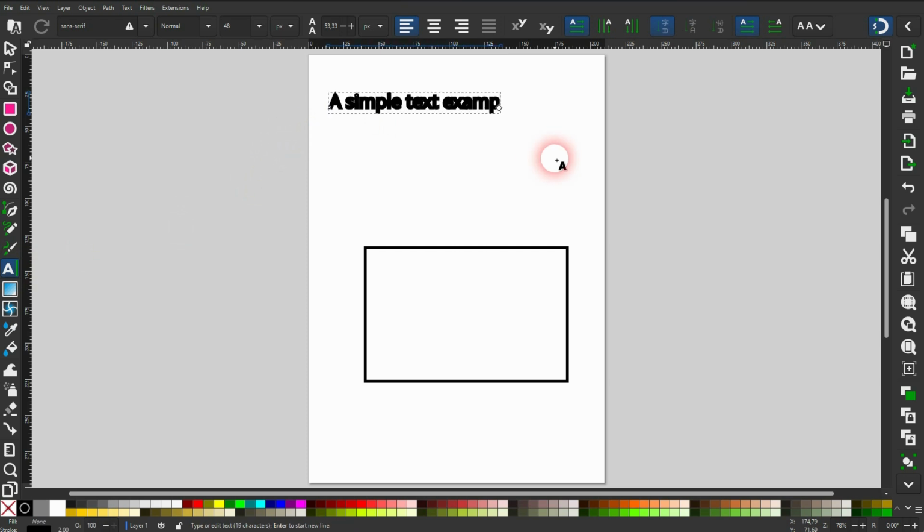The rectangle I've given a stroke and no fill. When you have a fill for the rectangle, it might actually overblend the text, therefore I've gotten rid of it. And the text, I'm going to give a fill no stroke.